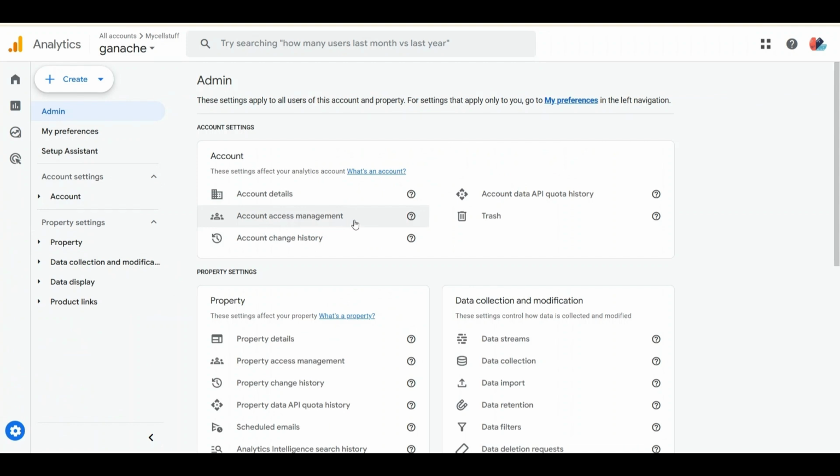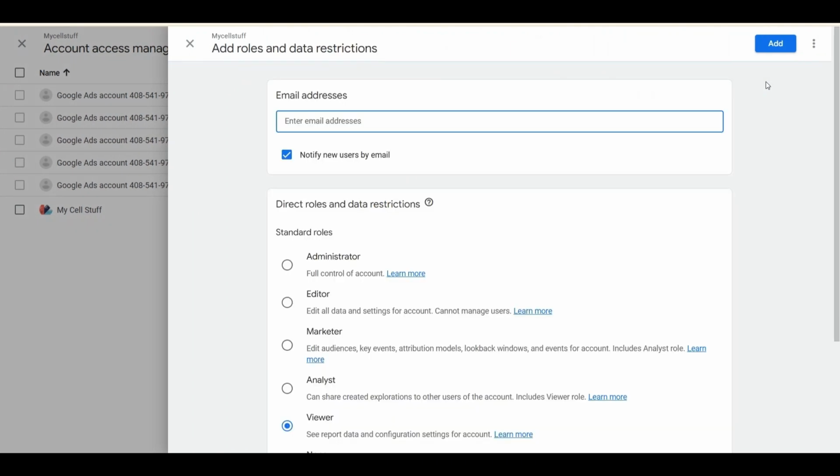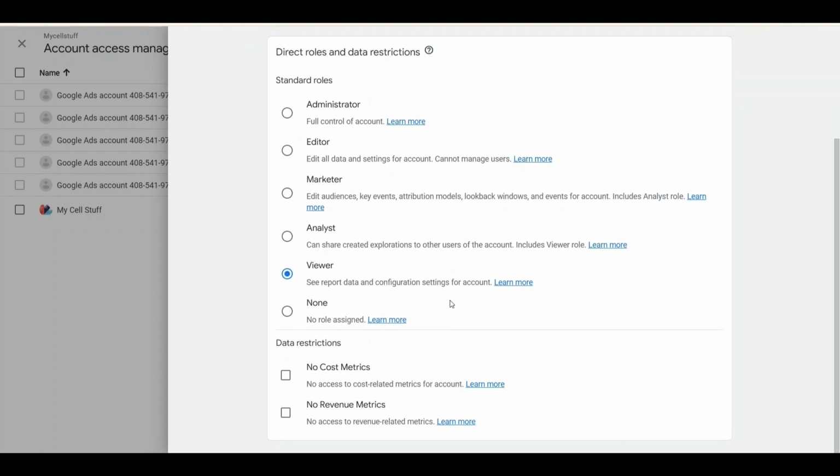So click on access management, then click the blue plus icon at the top right corner and choose add users. Now just type in the person's Google email address. Then you will choose what role you want to give them.